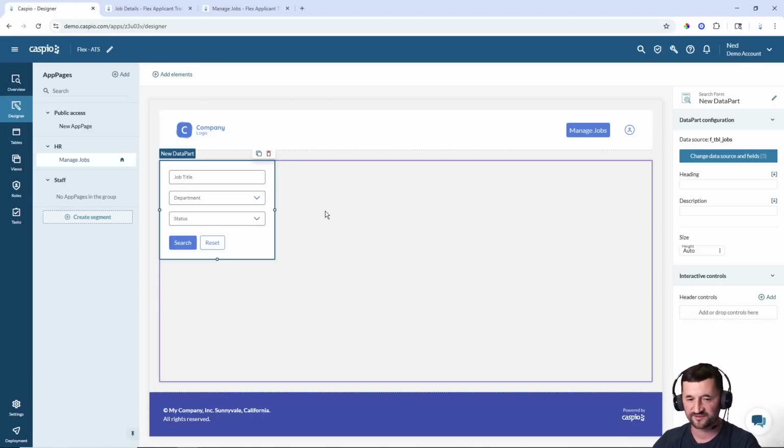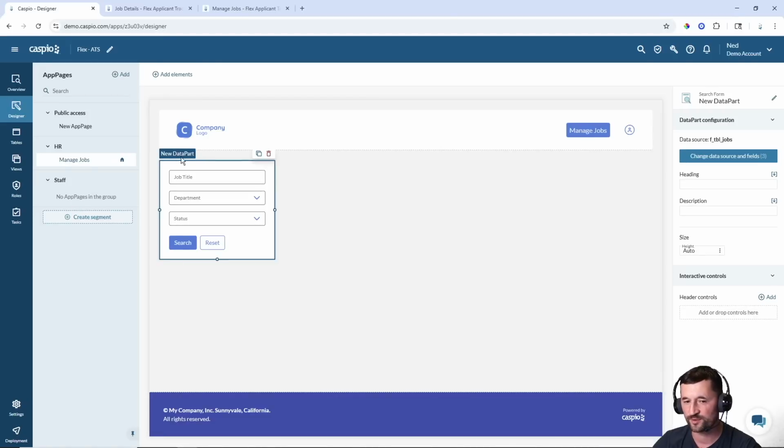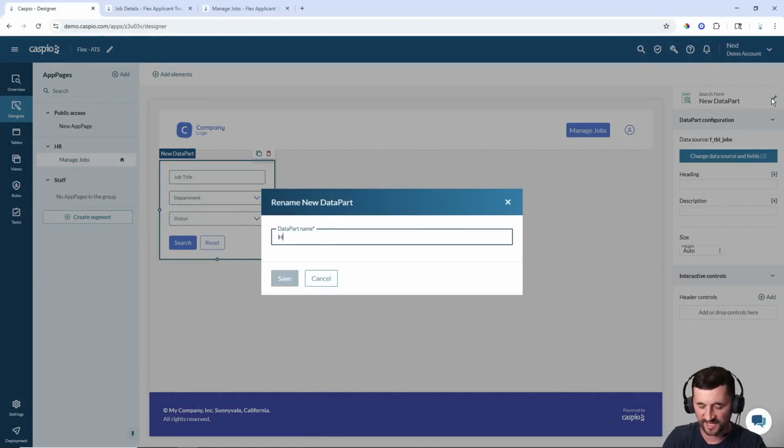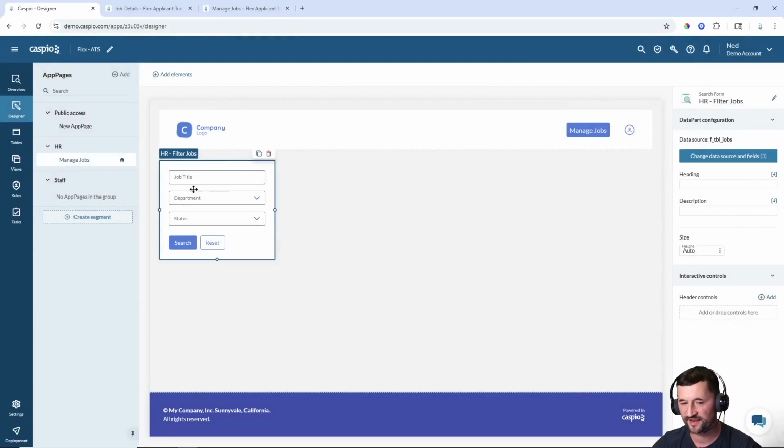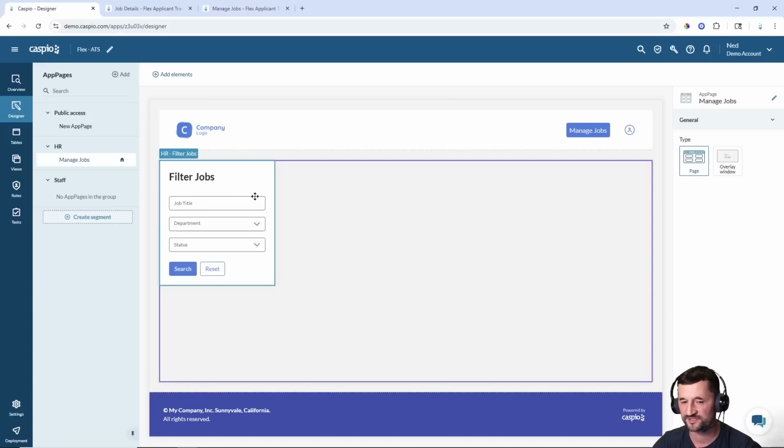Now, as best practice, always name your data parts. Okay, and you're going to do so by selecting it and clicking on the pencil icon. And let's call this HR Filter Jobs. You can also add a heading to your form by going into the heading field and simply typing out Filter Jobs. Click inside the app page, and then you're going to see that heading appear instantly.